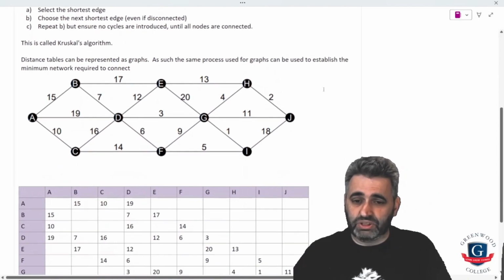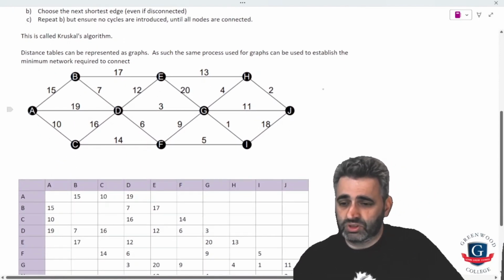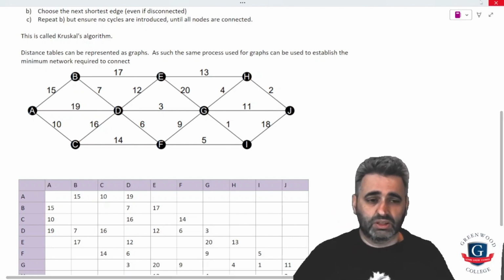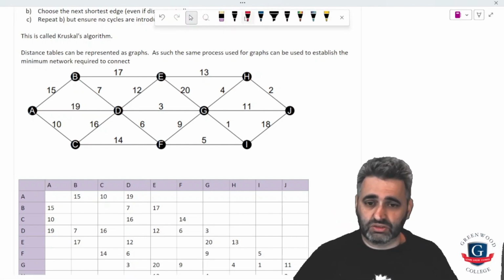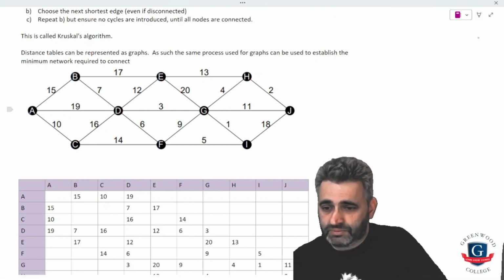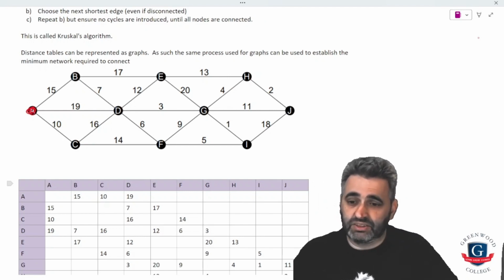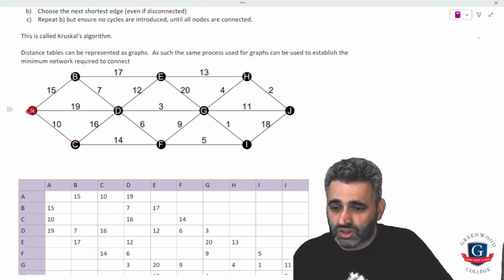So here is a network. I grabbed it off the net from somewhere, and we'll pick a node, any node. For the sake of argument, we'll pick A. I'm just going to change this to red so we can find them. Now the shortest path from A to any other node is C, so we're going to use this one first.